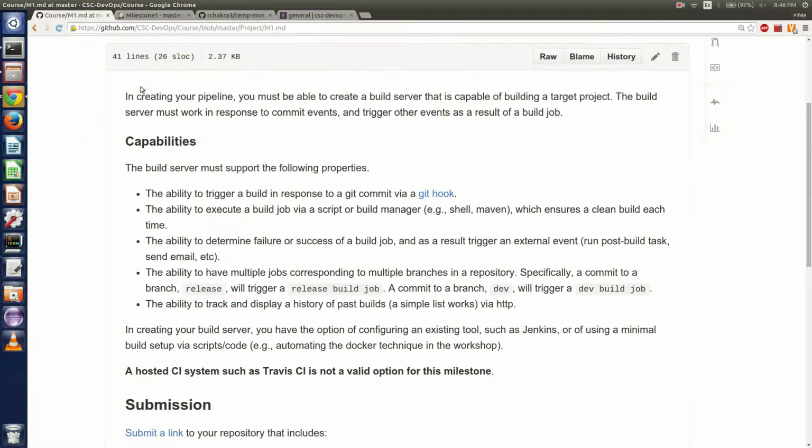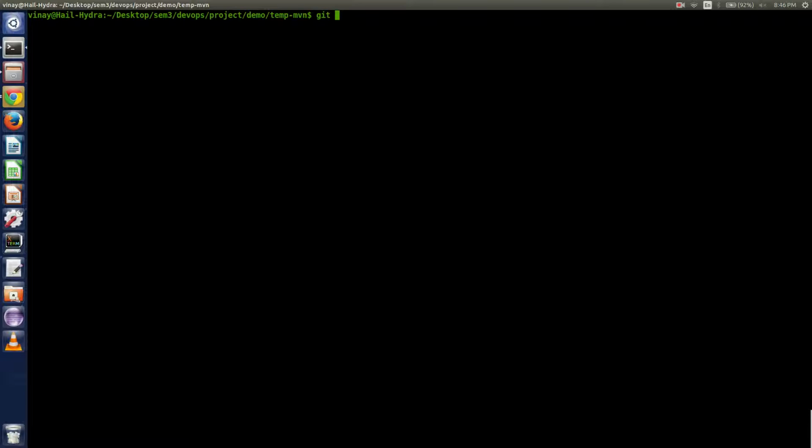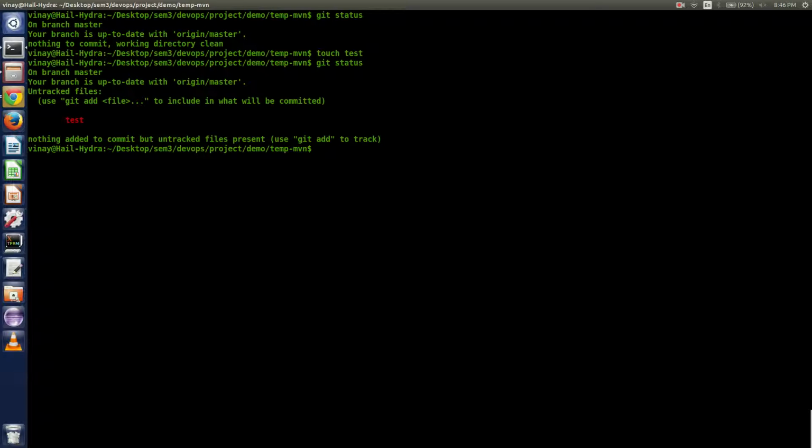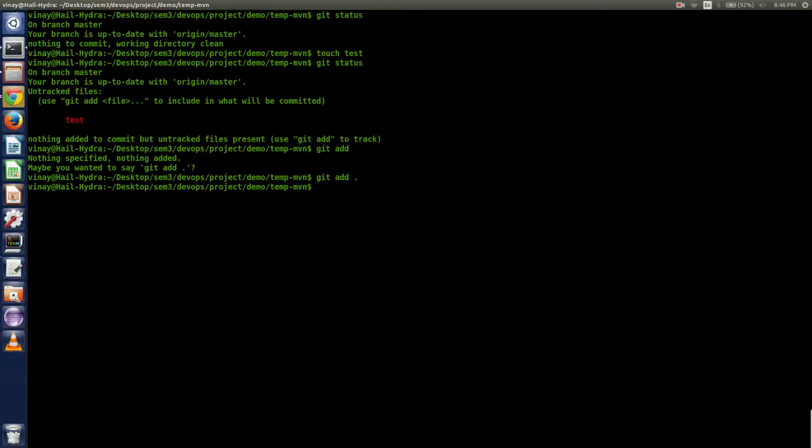Now moving to the first requirement, the ability to trigger a build in response to a git commit via a git hook. Currently I am in the master branch of our repository, and the git server is up to date. Now assuming I create a file, touch test, and if you look at the git status, we add this file, and now we do a git commit.